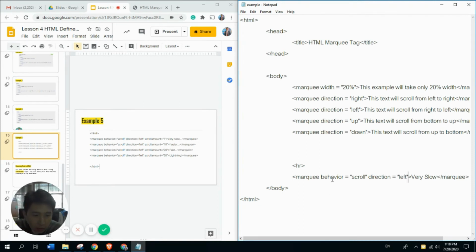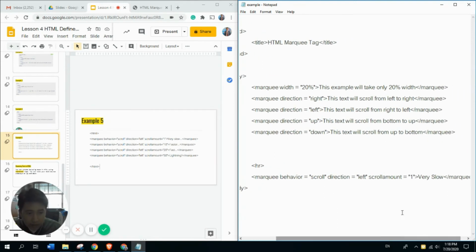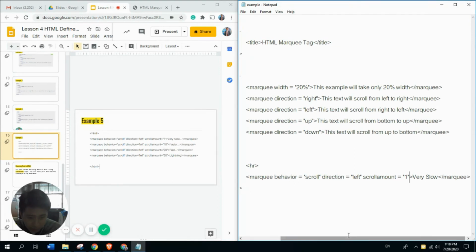So we already use the behavior and the direction. Now let's use the scroll amount to change the speed of our text. For very slow, let's use the value 1. And this is it, guys. So we're finished changing the speed of our text on how to scroll in HTML.